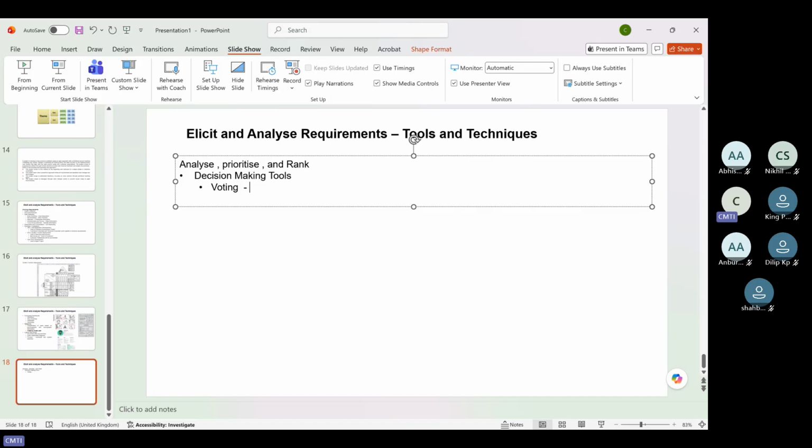There are three types of voting. One is unanimity. What is unanimity? You present all 2000 requirements to the stakeholders, and if a particular requirement is accepted by everyone, 100% of people, that requirement is called unanimity voting. Or majority, where more than 50% of the people accept it. And plurality. What is plurality? For example, less than 50% of the people accept this requirement.